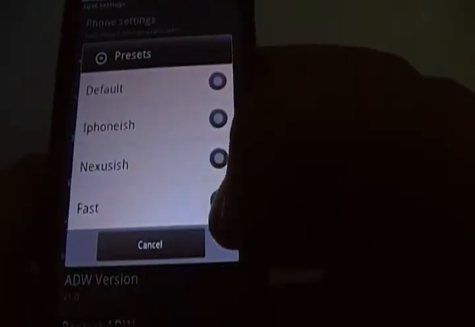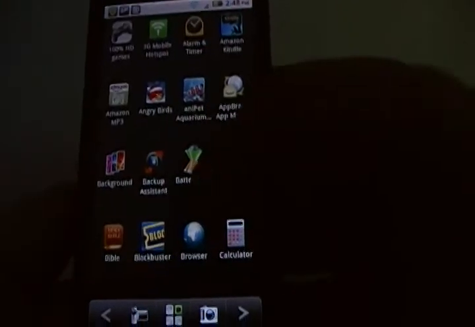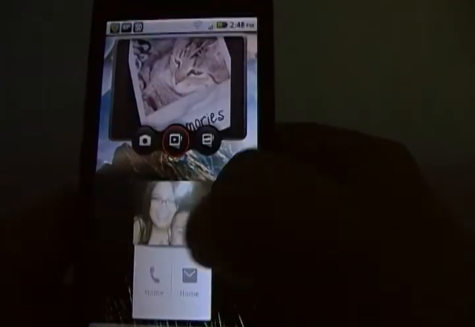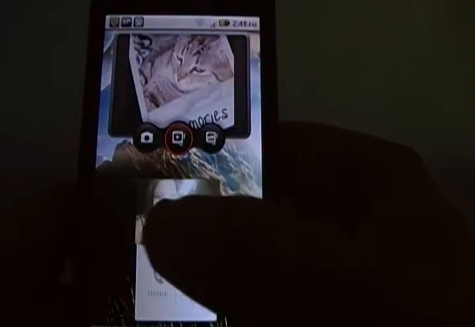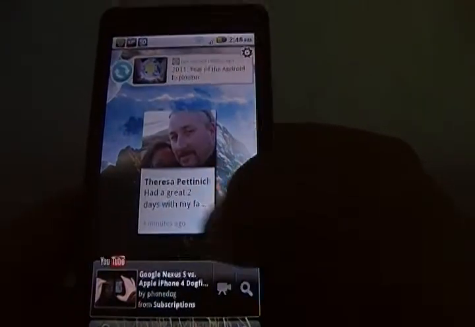And what was the last one? Fast. Fast is just what it says, it's fast. They've got it all. Let's see, so it's pretty much that, and then you can see, watch how fast these things just pop in, boom, boom. So it's just like everything's ramped up to super fast. You see how it just kind of pops in there.